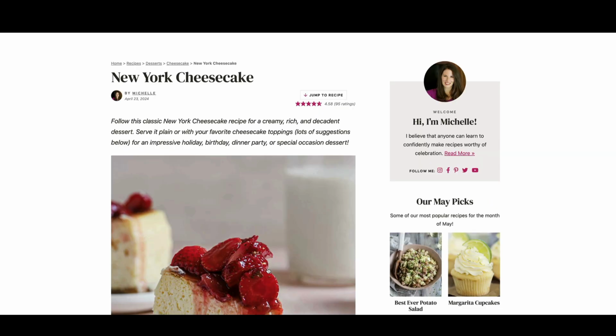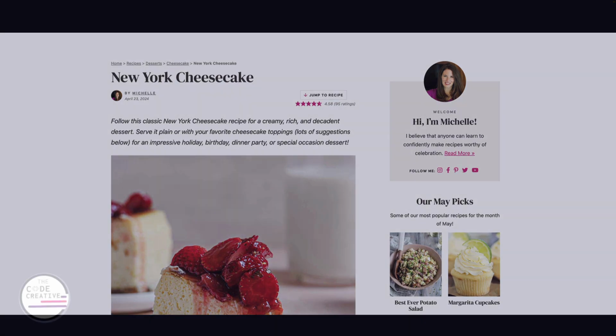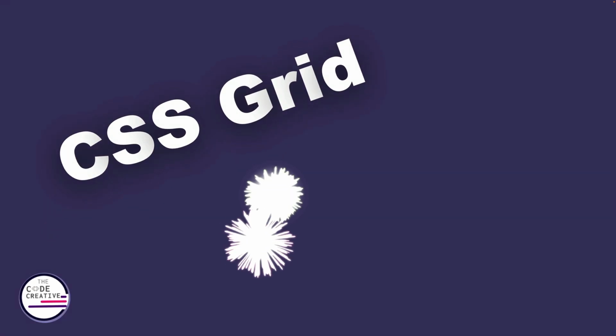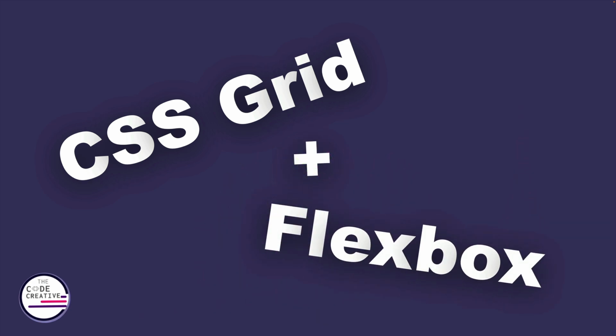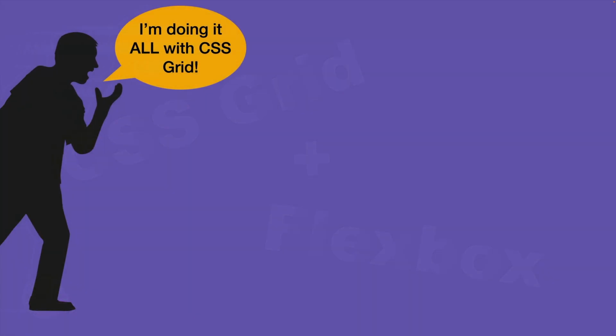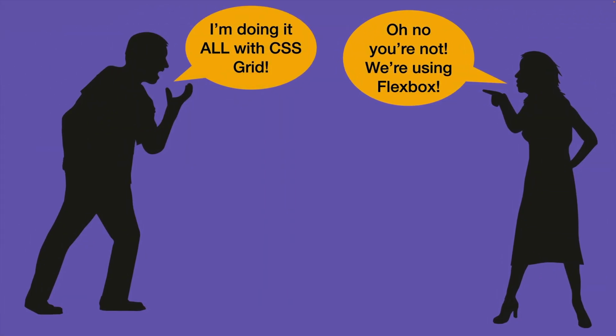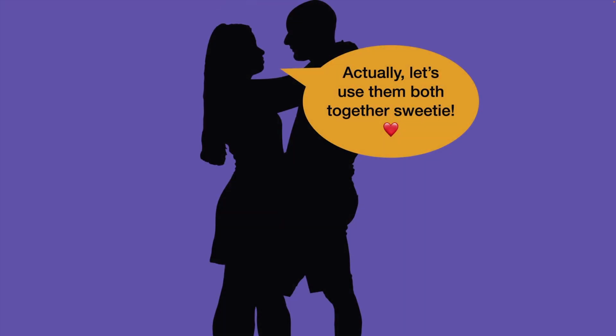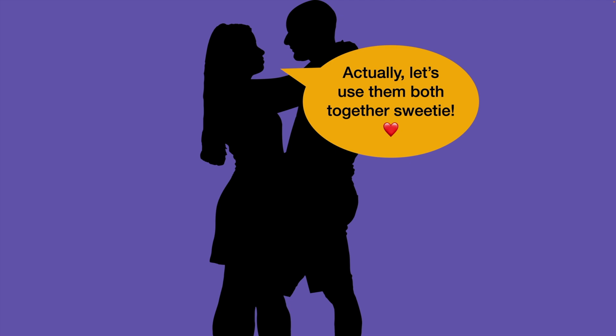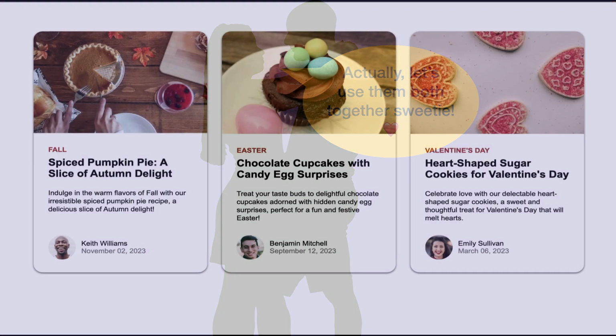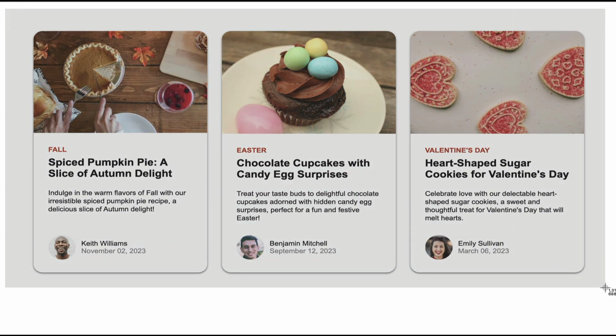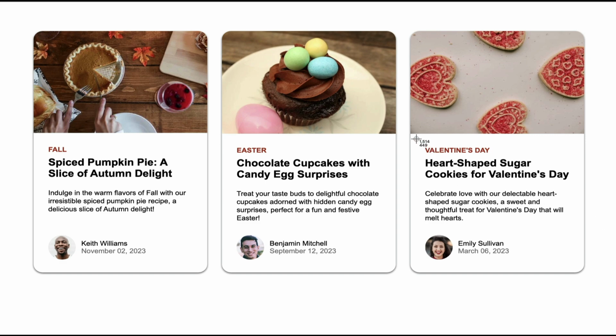Now in this tutorial, we're going to focus on two very powerful CSS layout systems, which are very useful when creating cards. And these are CSS Grid and Flexbox. It seems that people often think that you have to choose between either using Grid or Flexbox, one or the other. But these systems can work together in perfect harmony. You see, by leveraging the strengths of both Grid and Flexbox, we can achieve flexibility and control over our card layouts. Like Grid, for example, can be used to provide the overall structure, while Flexbox can then allow us to fine-tune the alignment and distribution of content within each card.